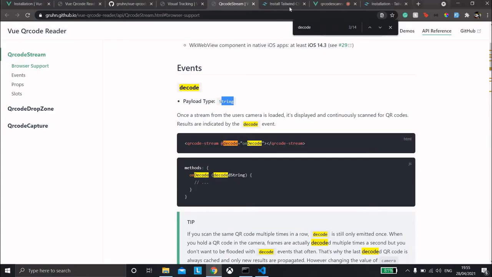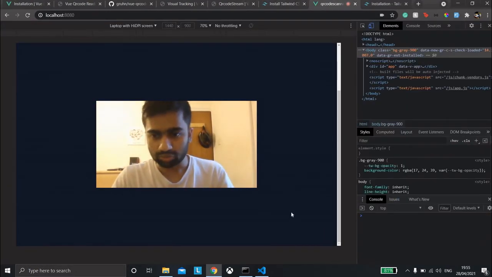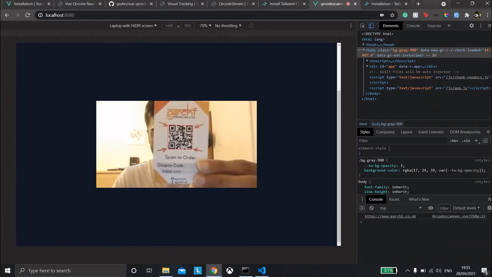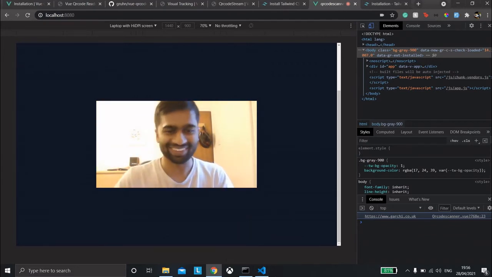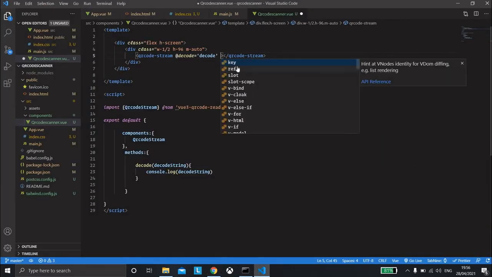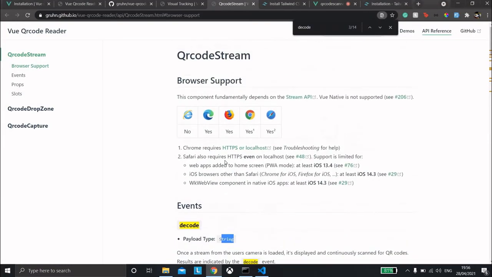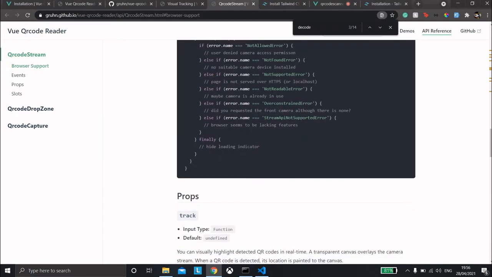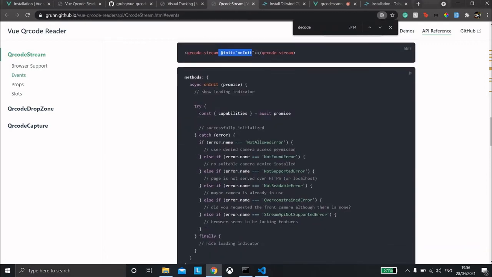So if I go over here and open my console, let's remove this and see what we are getting. Okay, so we are getting the URL. That's cool. So our QR code is getting detected. Now let's track the QR code and draw the boundary around it. So let's go over here. We need to refer to the track one. If I go back over here, init is the one if you want to catch any errors, so you can use the init event and then it takes a promise.